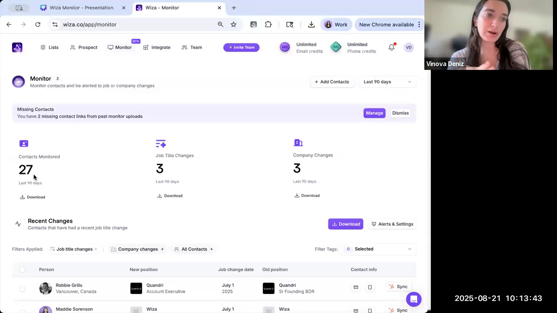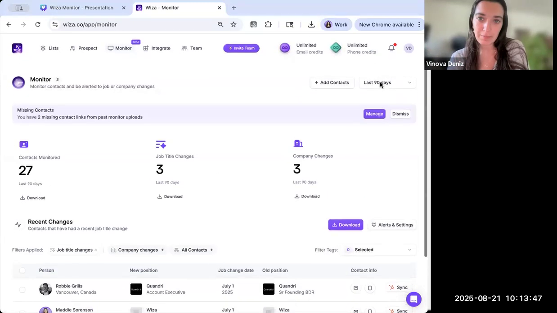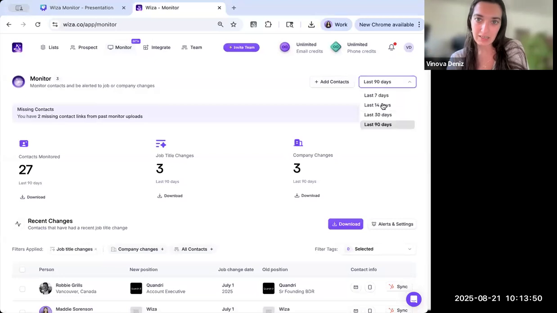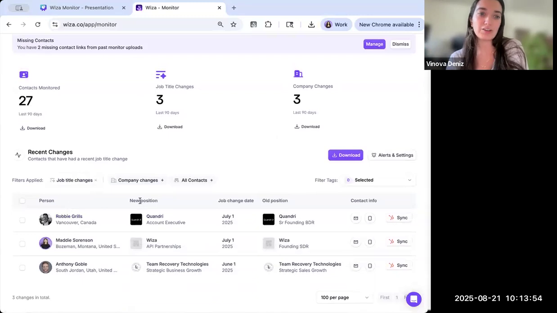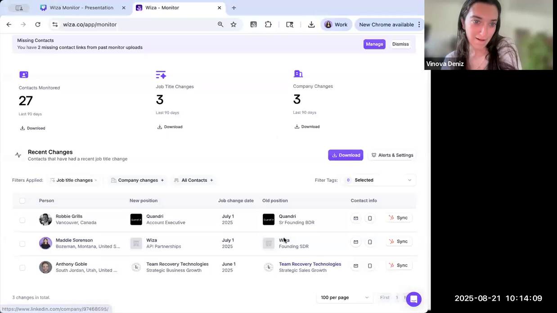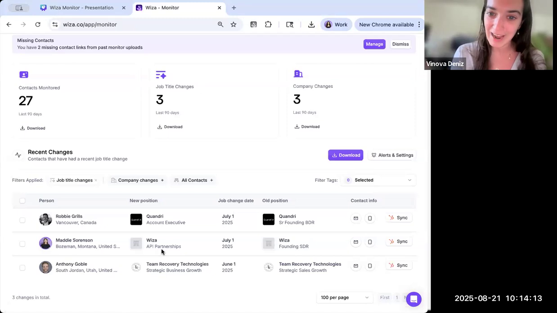But 27 over the last 90 days, contacts changed, etc. This is showing me that in the last 90 days, because that's the filter that I've set here, these are the people who have changed their positions or their titles or something in some sort of way. Looks like June, July. So, Robbie, congrats on moving from BDR to account executive. If you're here, Anthony, looks like you've made quite a little change in your title as well. Maddie from our team moved from SDR to work with our API side.